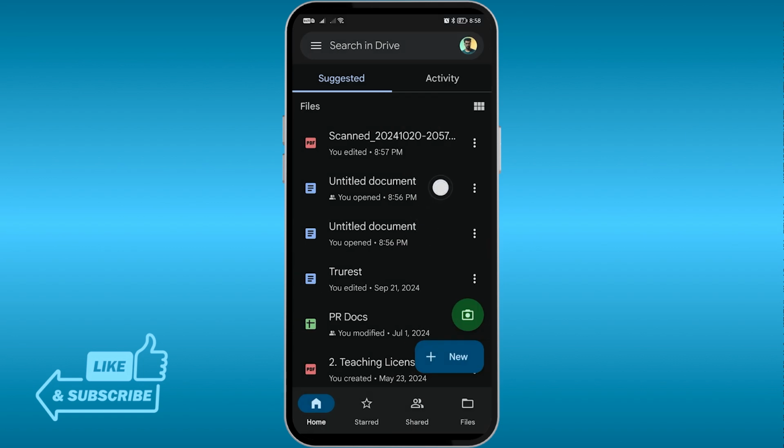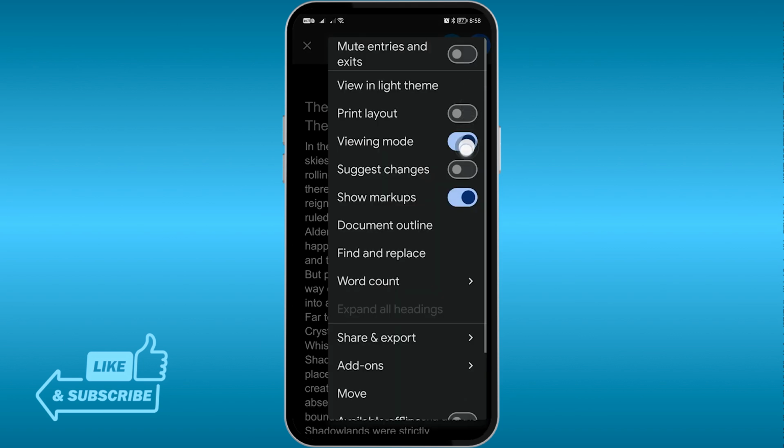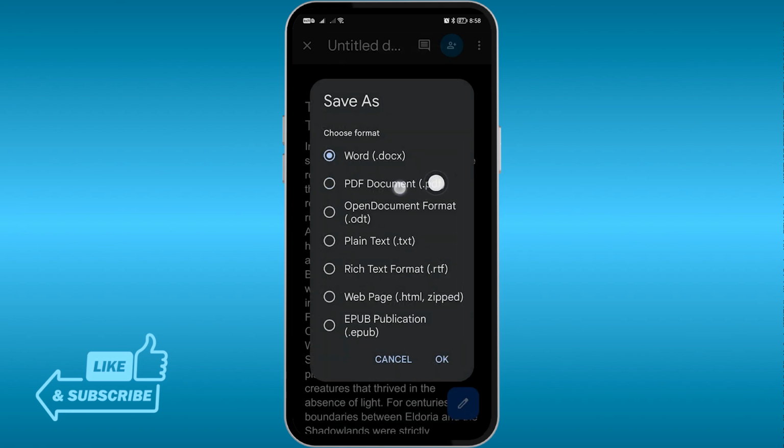Now, say for example, you have an existing document. I'm gonna open this one, for example. You can use Google Docs, Microsoft Word, or whatever. I'm gonna go ahead and click this one right here. Click share and export, and then we're going to go ahead and click save as. Now you have the PDF document here.